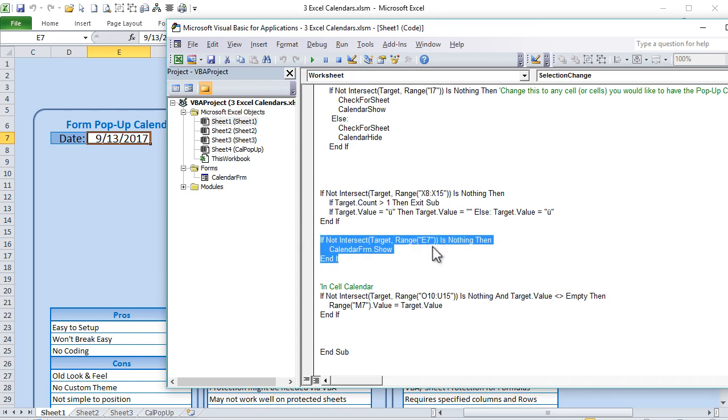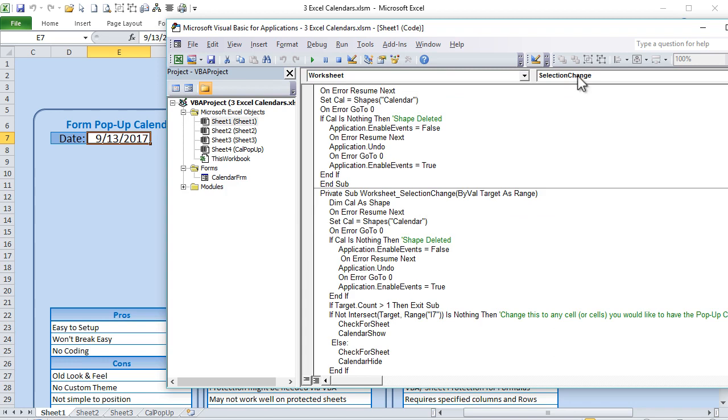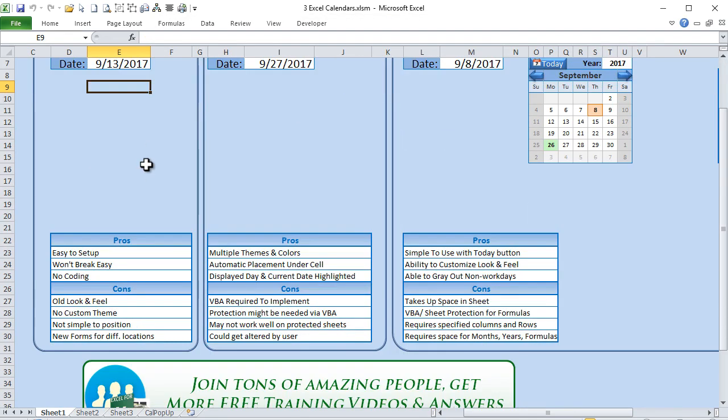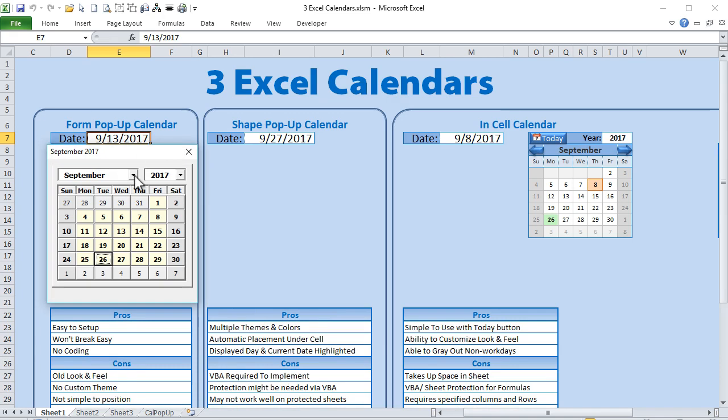We'll select whatever sheet, go into selection change, and then add this, and that's pretty simple. I like that in this particular calendar, it's very easy to set up, very easy to run. The downsides of it are a few. It's got a kind of an older look and feel. You can't really change the colors too much. You can a little bit through properties, but it doesn't look great.